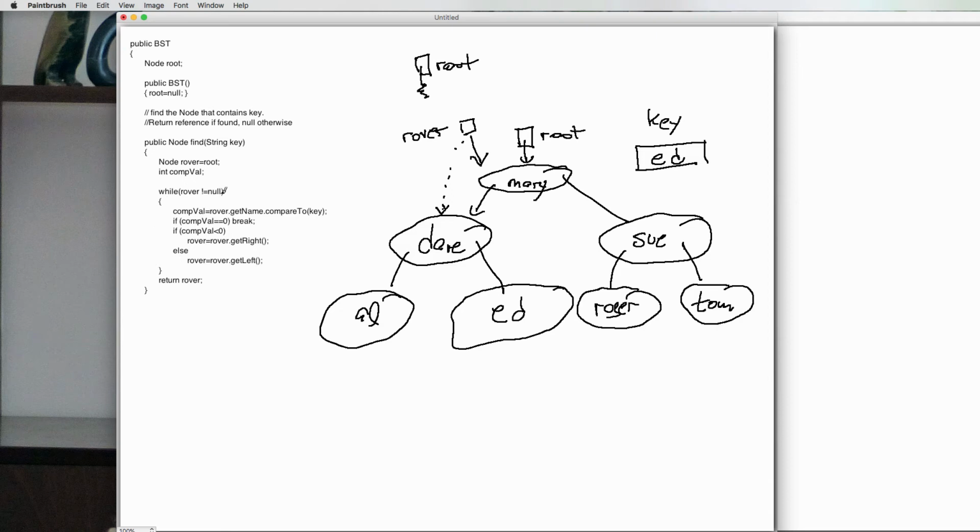And I would go back up to the top, and rover is not equal to null, and I compute the comp val, and I'm comparing now Dave and Ed. And now at this point, I know that Dave is less than Ed, so the comp val at this point is going to be, what is it? It's going to be positive. Is that correct?